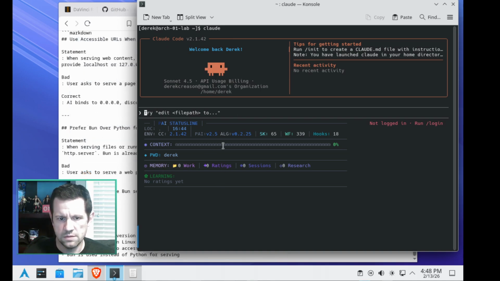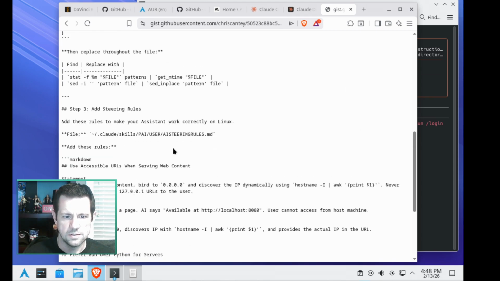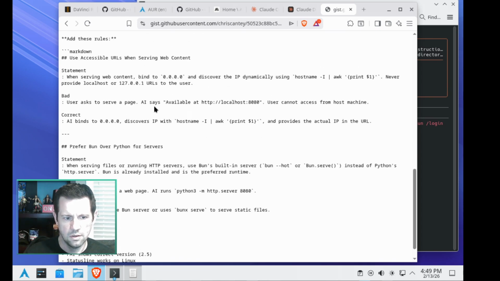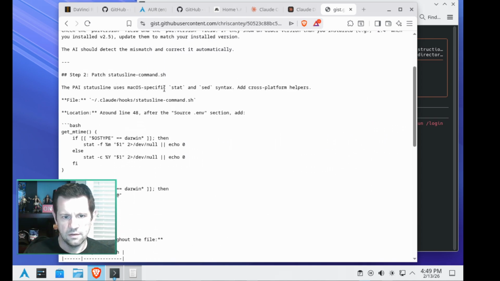In some previous versions of PAI, when you installed it on Linux, the status line would have some mistakes. It wouldn't pull your PAI version and some of your skills and workflows wouldn't come through, and you had to fix that. Chris Canty had a good file, and then I did a similar one where you just had to tell Claude Code, hey, this is messed up, fix it. You could grab this file out on his GitHub if you want. This would fix the installer version number. The second one would fix the status line because the stat and sed commands were different between Mac and Linux.